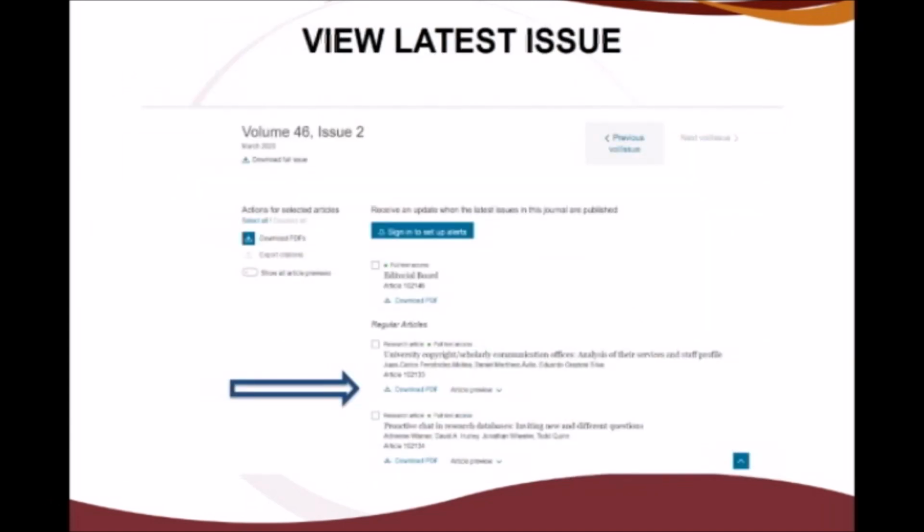If I go for my latest issue, which was 2020 March, it will give me again a table of contents, and here you can download as many articles as you want. Articles are different from ebooks. Ebooks are restricted. You can't just go to a table of contents of an ebook and download all the articles, or the ebook entirely.